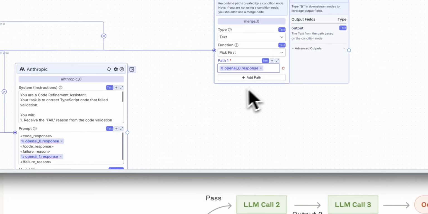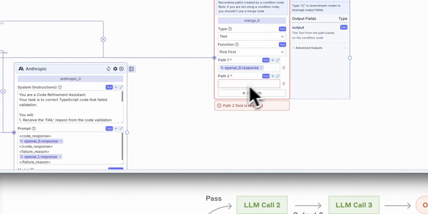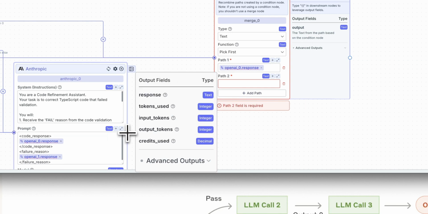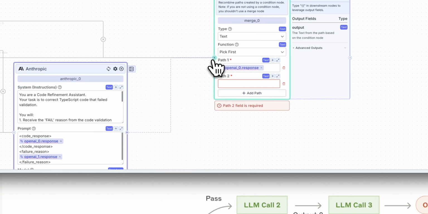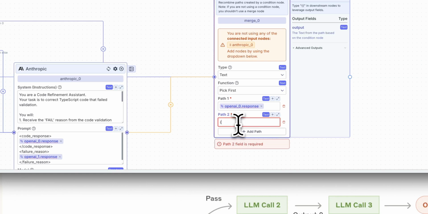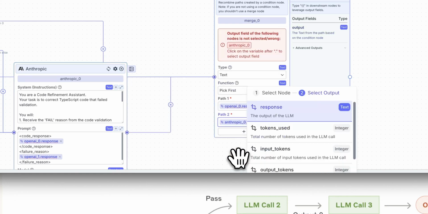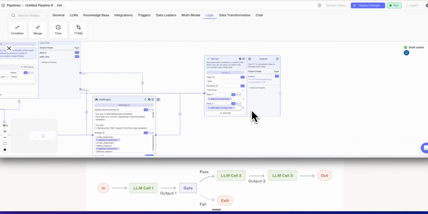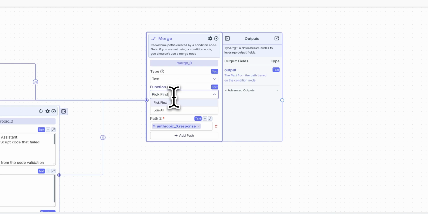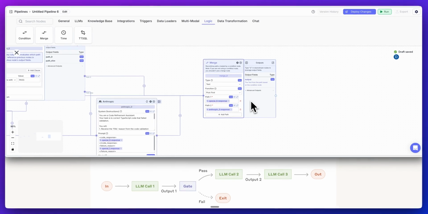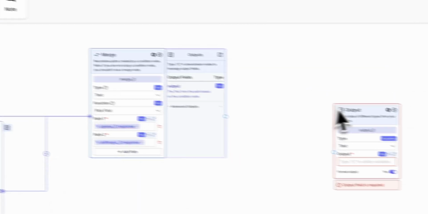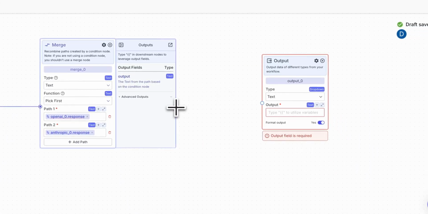Here, I'm going to select the response from OpenAI, and then I'm going to select the next path, which is where I get our Anthropic response. I'm going to select for Anthropic here, and those are the two paths that we merge. The way this is going to work is we're going to use this pick first function. Whichever node gets there first, that's going to be what we ultimately send to our output. I'm going to grab our output node, and then finally, I can connect this. That's going to be the output that we generate for the user.